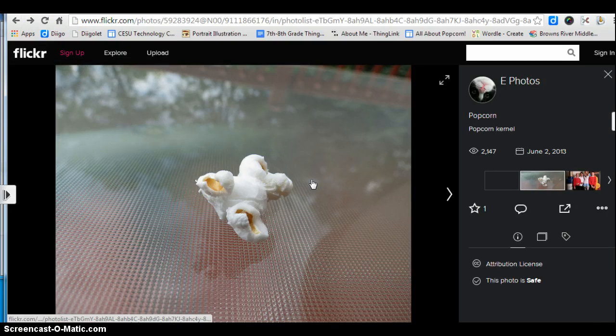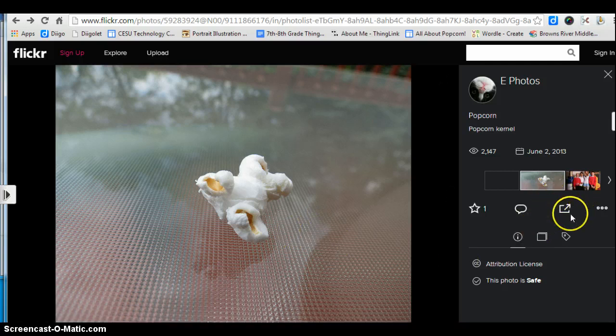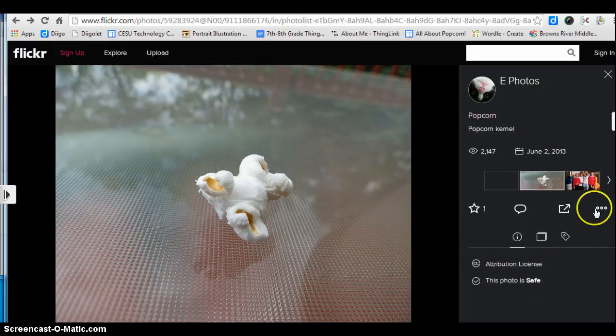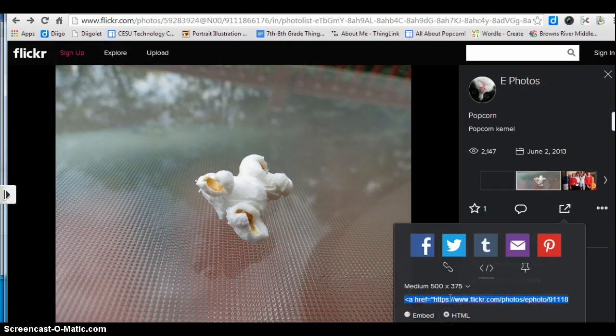All right, here's the coolest thing about Flickr's new setup. They used to do it differently, but this is new. If you click here on this little box with the arrow, it's the share button, click on that, and then click on HTML. Let's try that again. Click on HTML, and then just copy that code, Control C.